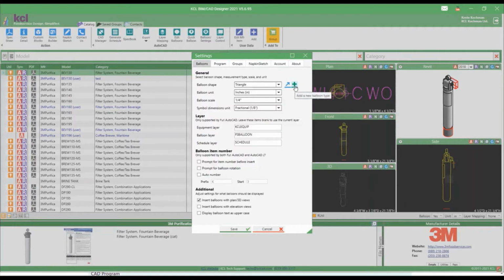So you can add as many custom balloons, and we have other demos and webinars on how to do that in detail, but it's part of your private cloud. Anyone in my company has access to my customized balloons. Very helpful if you like to change for different clients, different types of drawings.